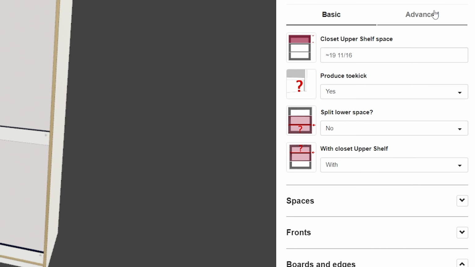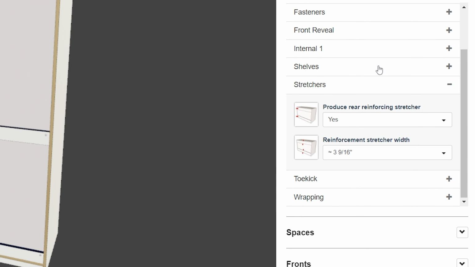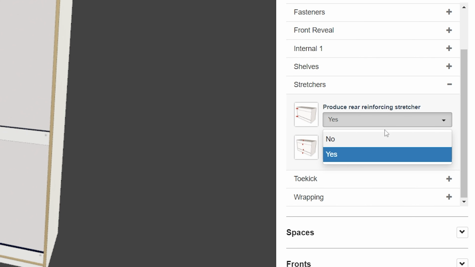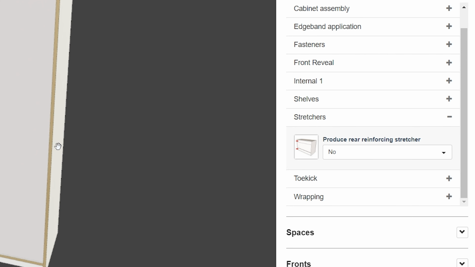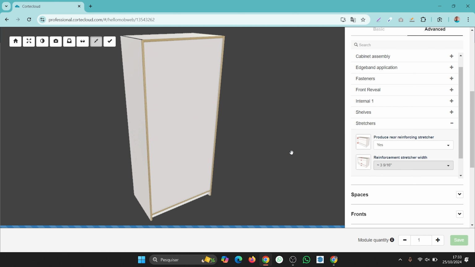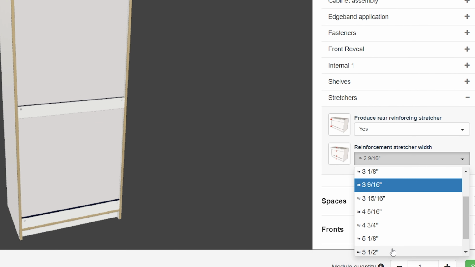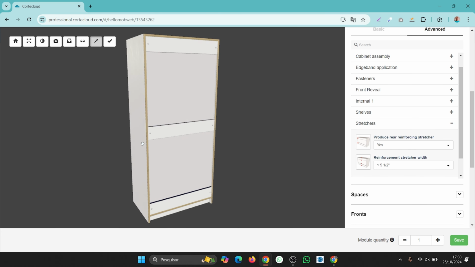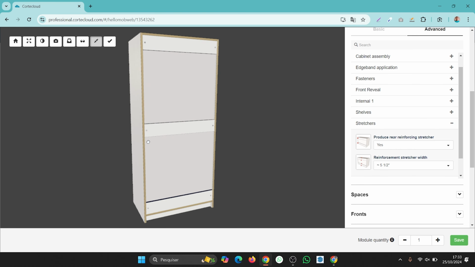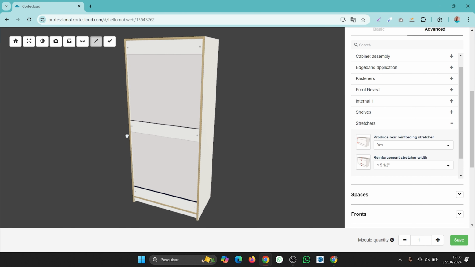So if you go to Preferences, Advanced, and Stretchers, you have those closet stretchers, so to say, that you can produce or not. Produce rear reinforcing stretcher. If I hit no, no stretchers are going to be produced. If I hit yes, stretchers are going to be produced, and I can change the width as well. So if I go to 5.5 inches, I'm going to produce wider stretchers.